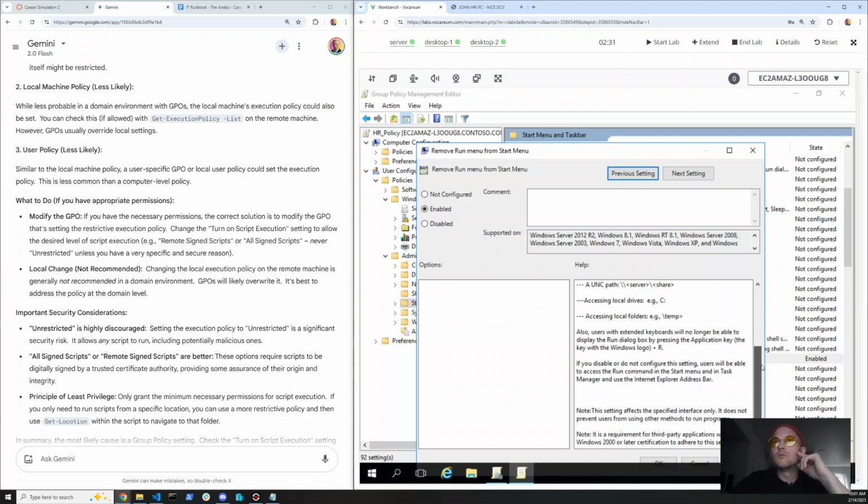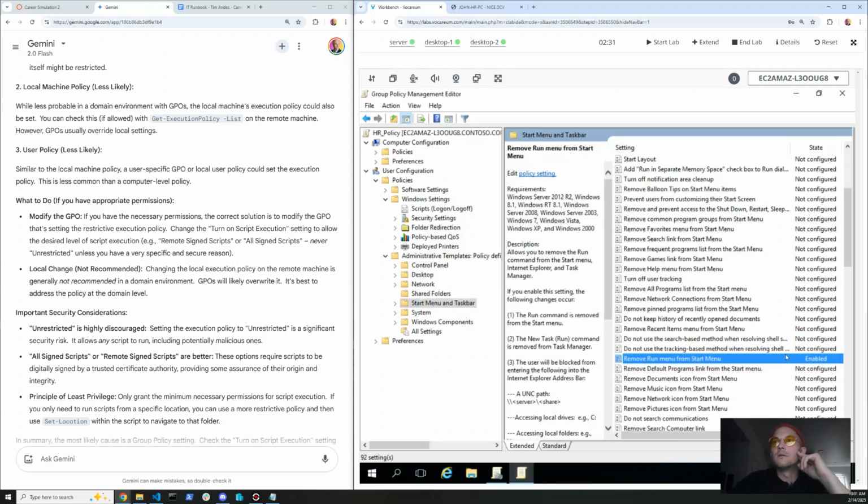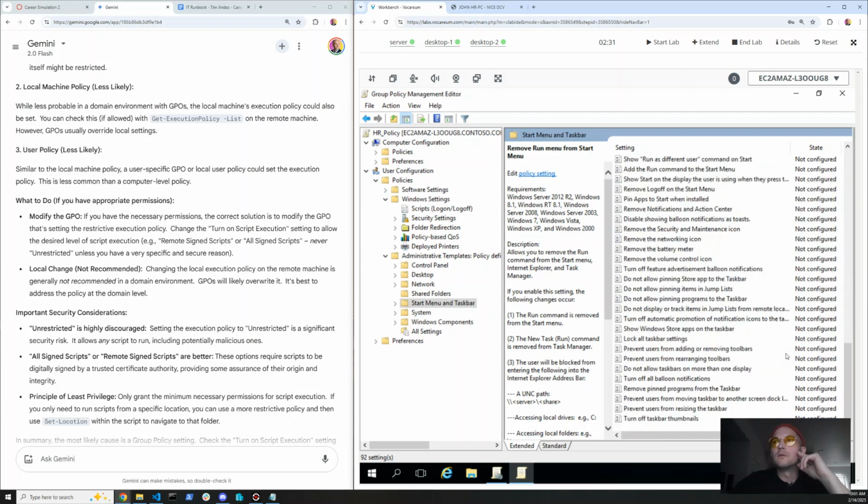Users with extended keyboards can't run the Windows R. I don't think that's it. Let's see if there's any other ones here. Nope.